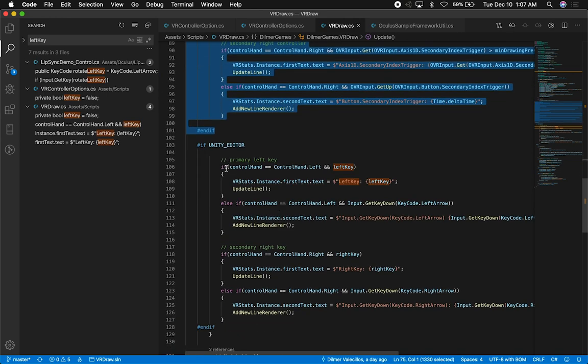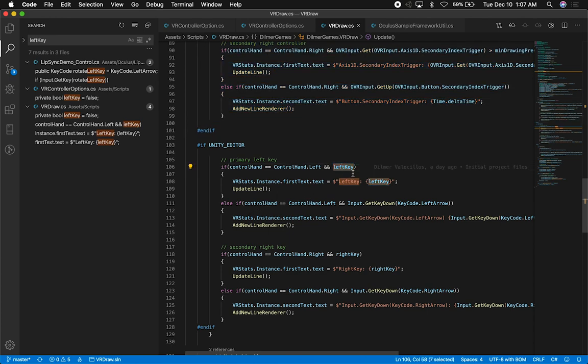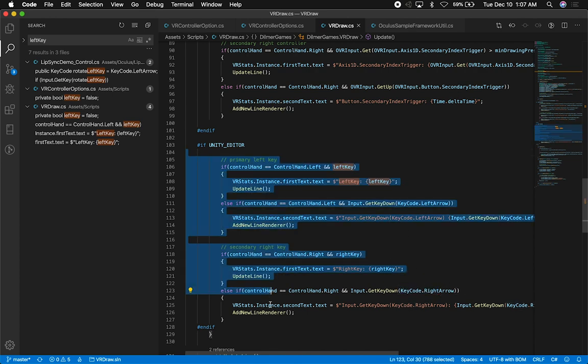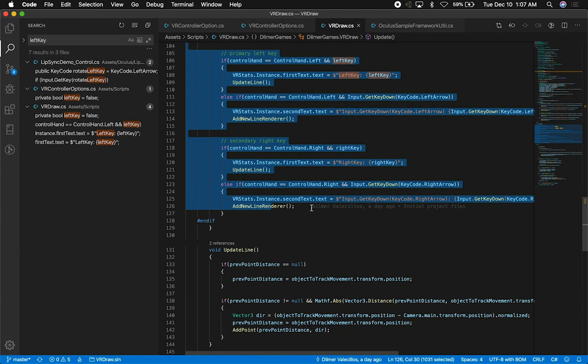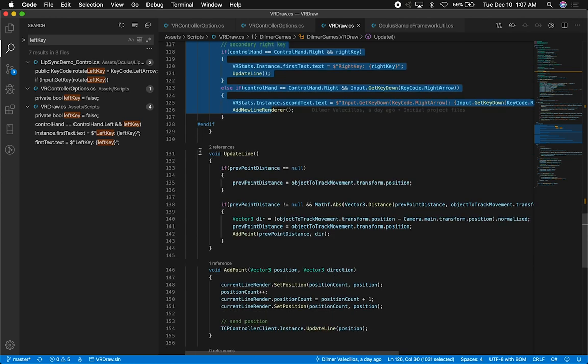And then on the Unity editor, all I'm saying is, if it's the left hand or the right hand, and this key is held down, is this property set to true, then I'm going to do that. I'm also capturing the input, so if you want to draw with the left arrow, you can do that. And then I'm also doing that with the right arrow. There's an issue with this. I need to get it working, so I need to look back. I'll probably do a fix for that, and I'll give you an overview of why that is not working.